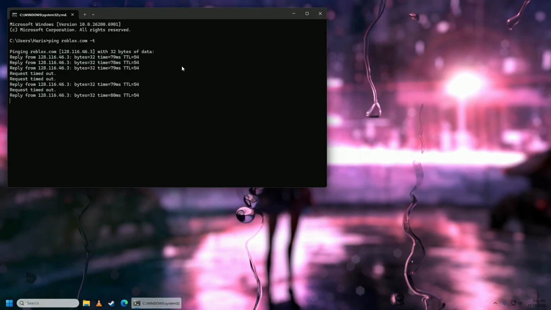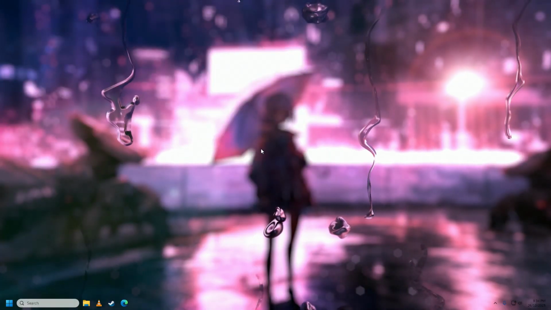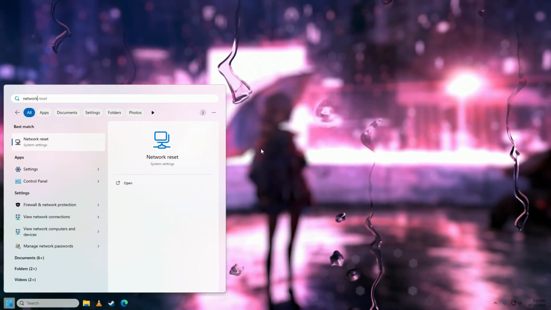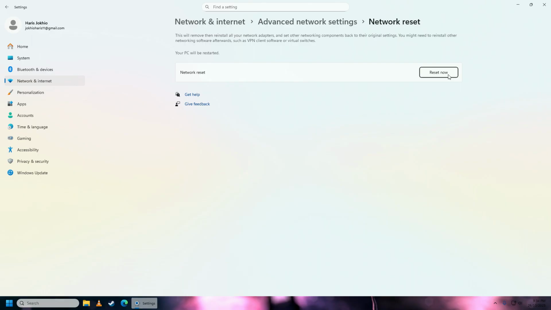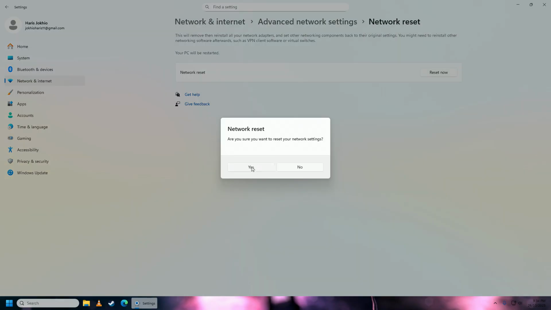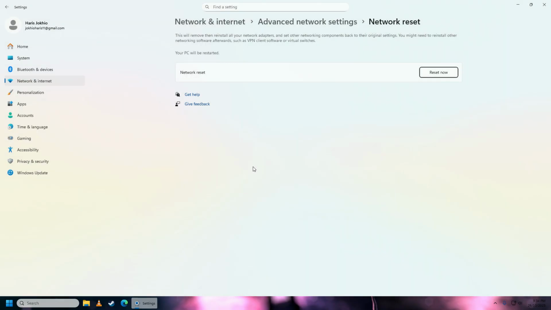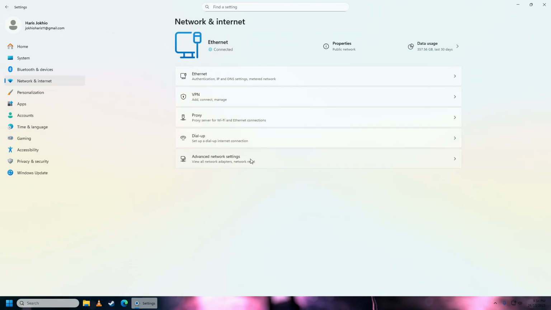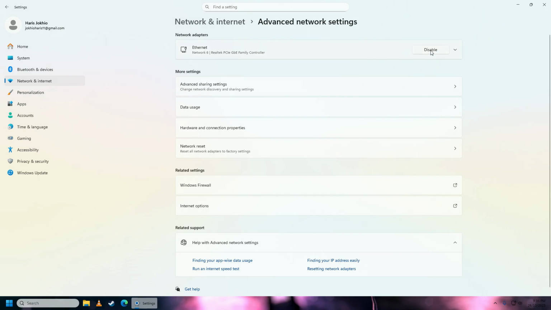To fix that, what you need to do is open up your start menu again. You're going to write here "network reset." You're going to reset your network. And after that, your computer will restart. And then you're going to go into your network and internet, go into advanced network settings, and disable your network.